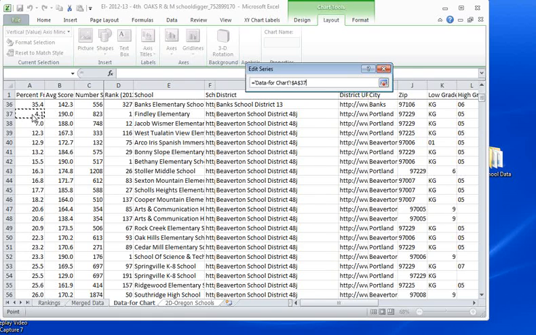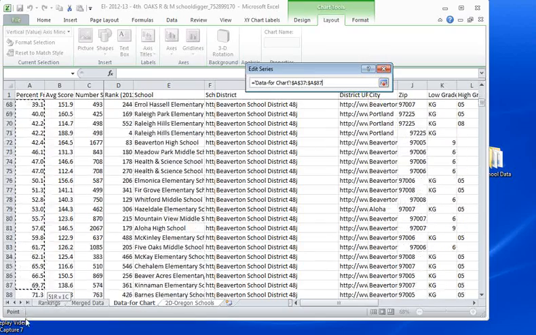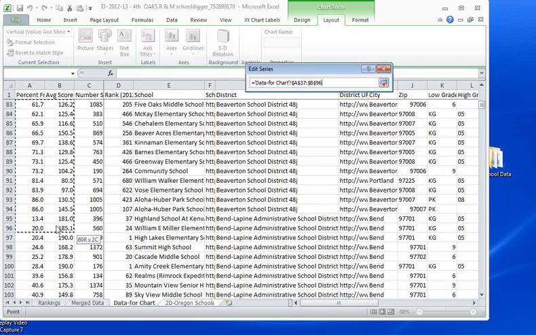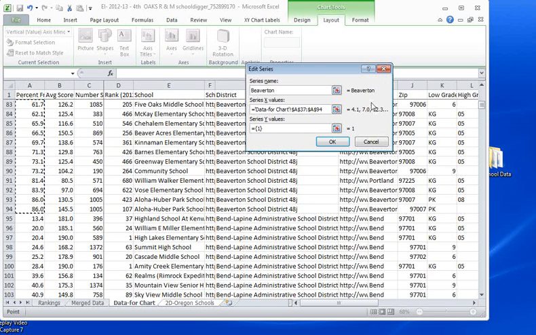And the X value is in row 37. And I go down here until I no longer see any Beaverton schools. And as you can see, that's the last Beaverton school. Well, all I'm going to select is the X value. That's the A column. So I let up on the mouse, and I click back on the icon.